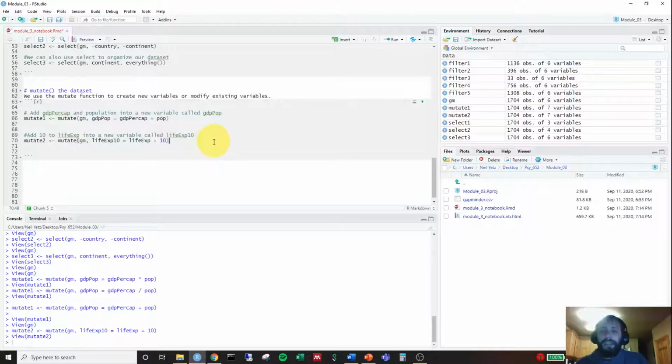Perfect. And there's a lot more that you can do with the mutate function, but really the main things are you're creating your mutate function, indicating your data set, then indicating what your new variable is going to be called, an equal sign, and then whatever kind of mathematical operation you want to do, whether that be combining two variables or just adding some sort of constant to it. Whatever you want within that is really what the mutate function is all about. Let me go ahead and save.